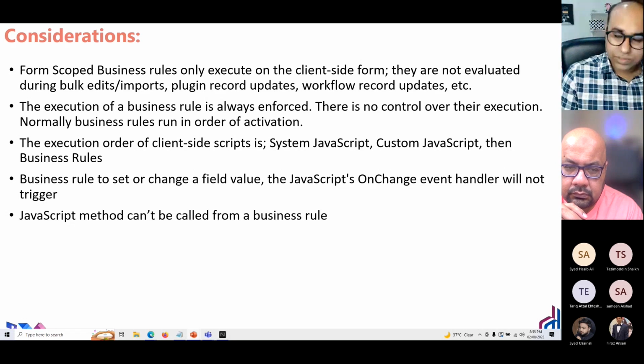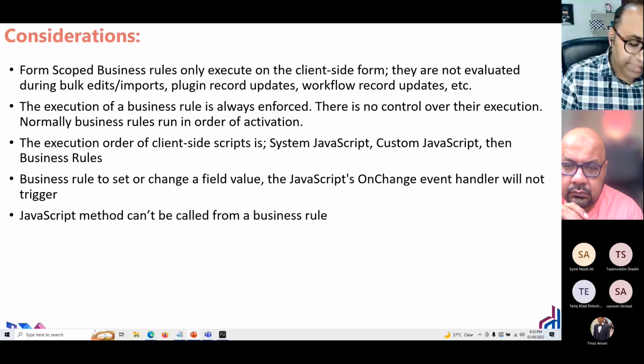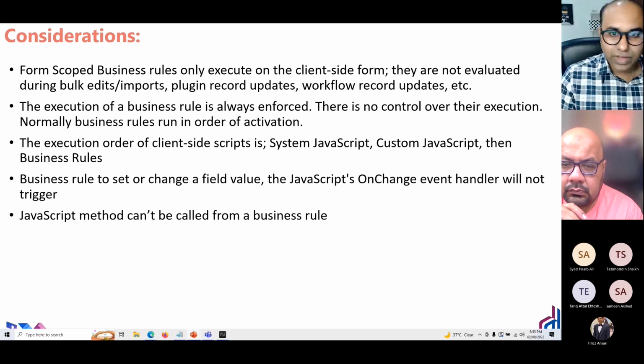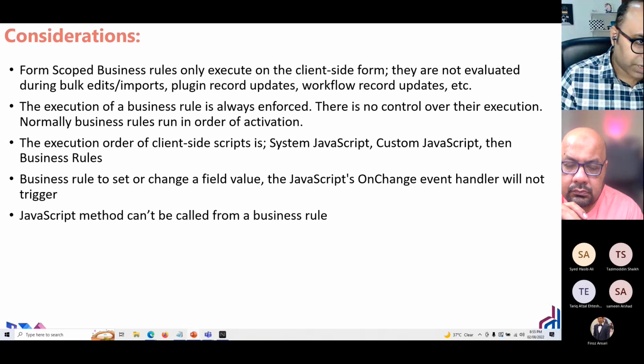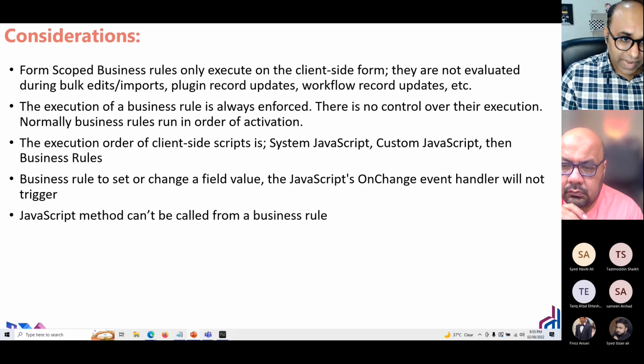If you want to run it on the server side, you have to use the entity, or if that is also not possible due to some reasons, you have to go for the plugins or workflows for that. Okay, the execution of the business rules is always enforced. That means it will run if it is activated.